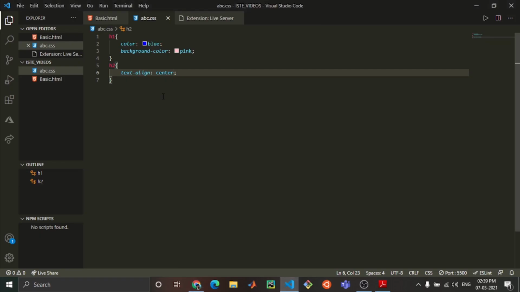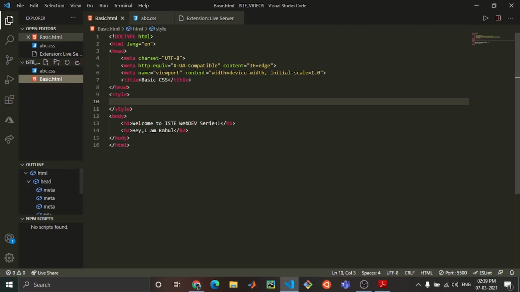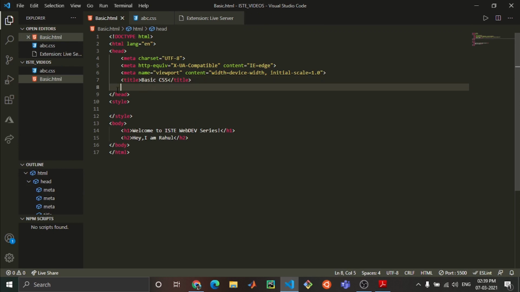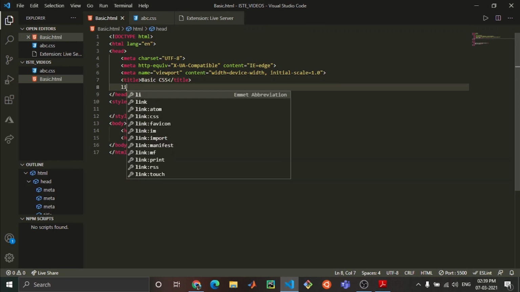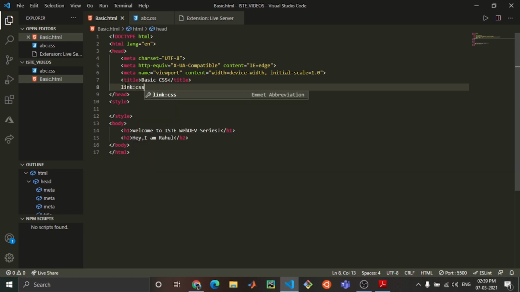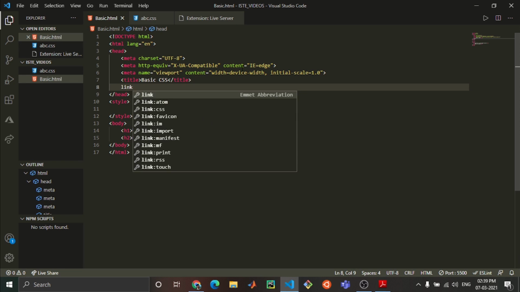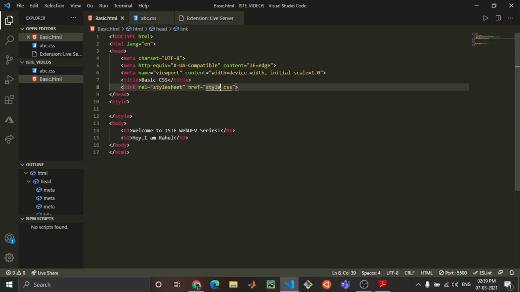Why so? Because till now I haven't joined this code with my HTML file. For joining this, in the head, I have to write link colon CSS. If you write link, VS Code will give you the suggestions, and link colon css is there. You have to tap on it. After that, you have to give the name or path of that file.